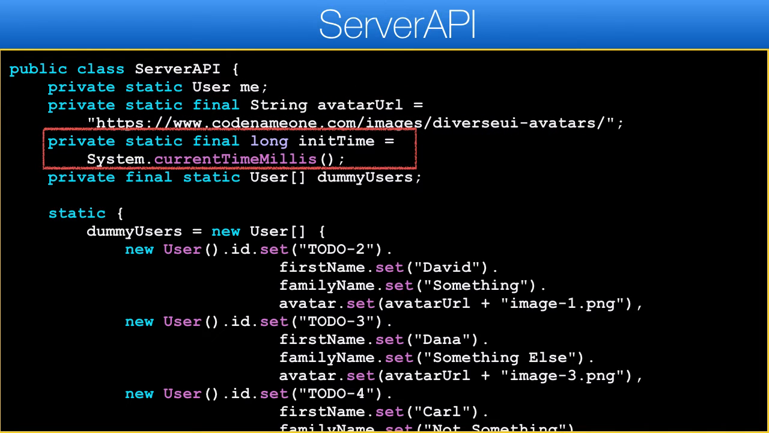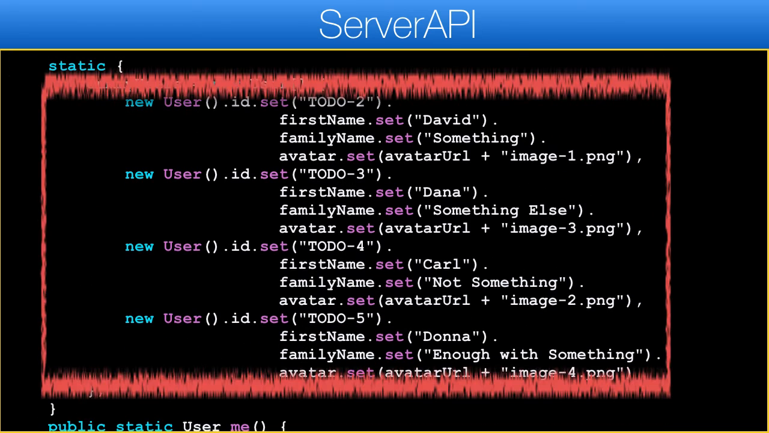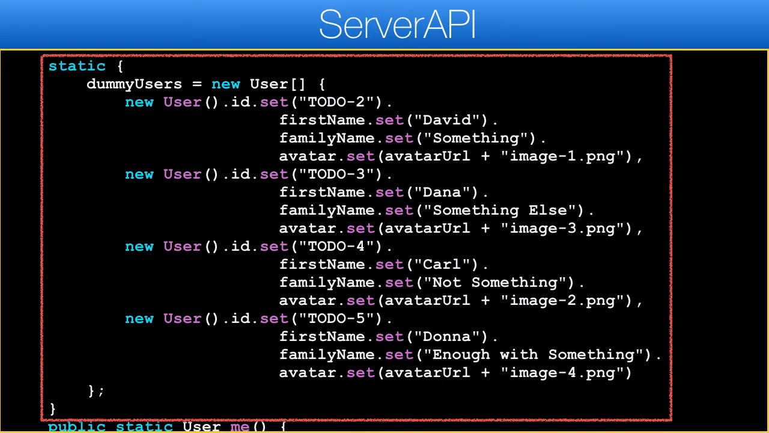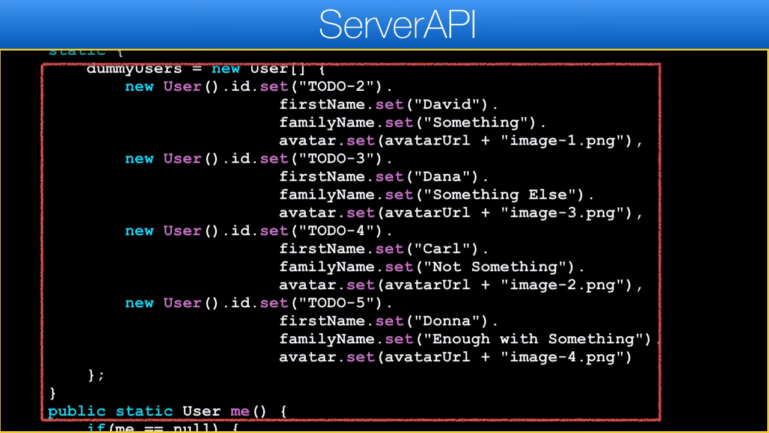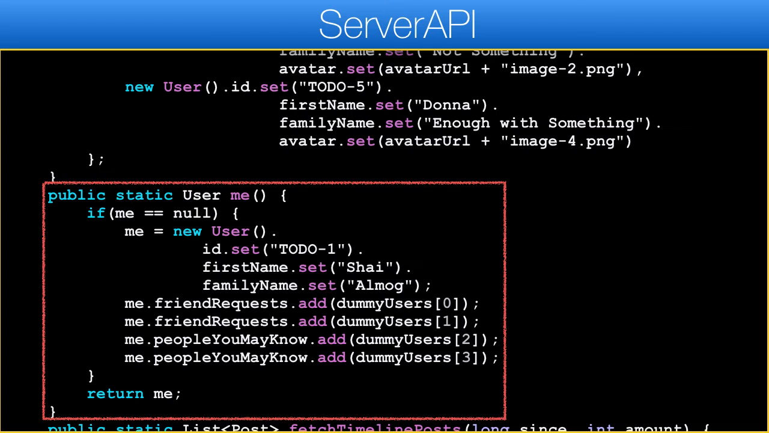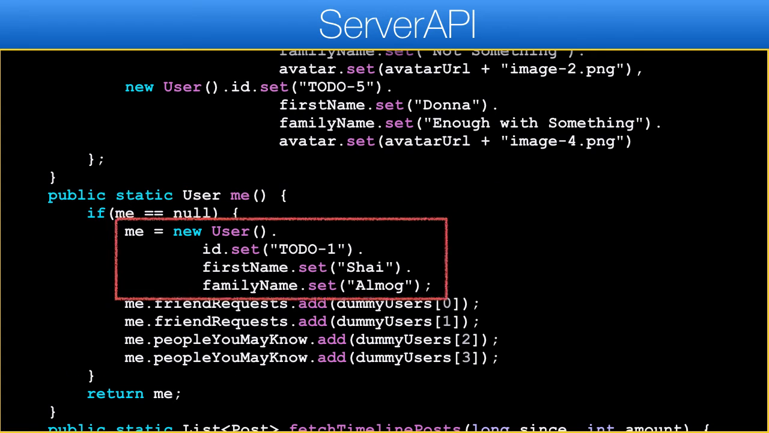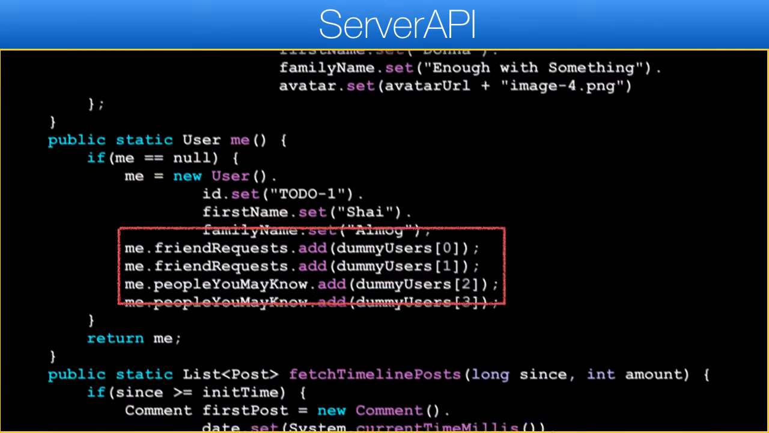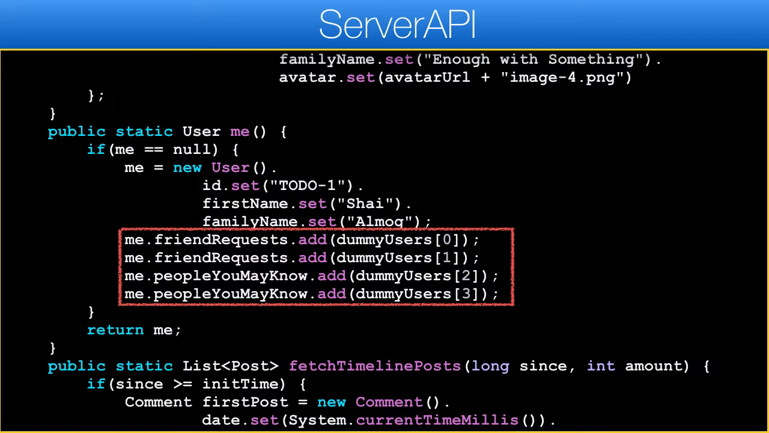We need times in the timeline, etc., to start from a reasonable enough date so I can use now as the baseline. We'll set up 4 user objects that we can use soon. This method returns the current user after lazy initializing it. This is the shorthand builder constructor where I set a hard-coded user. I add friends and people I may know, which I'll use later in the friends view.